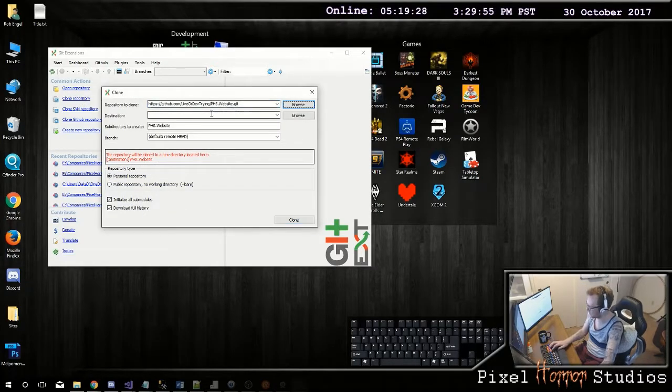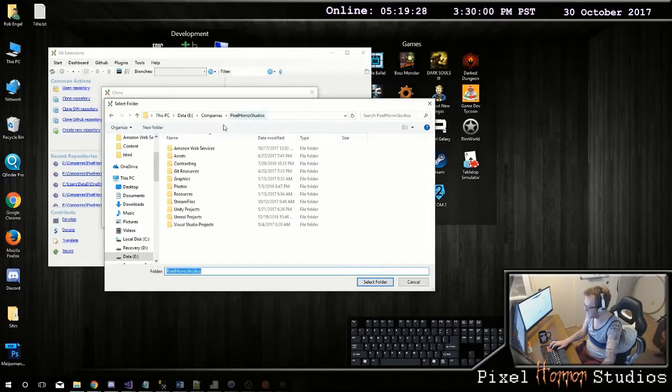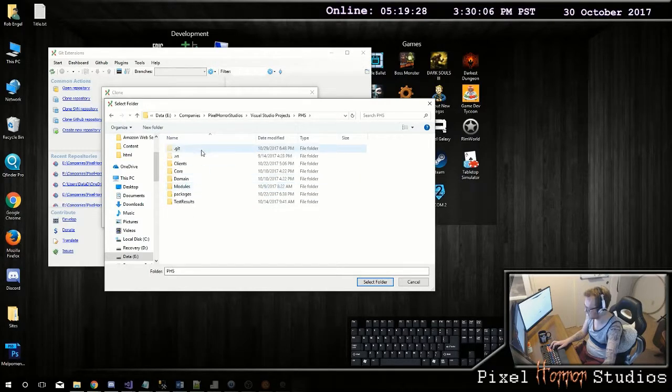Let's go ahead and clone this. It's automatically going to bring that in here in Git Extensions, and we can just make sure that I dump this thing in the correct location. So this is companies, Pixel Horror Studios, and their Visual Studio projects, and this one we want to call.